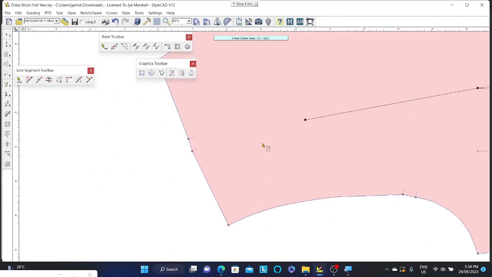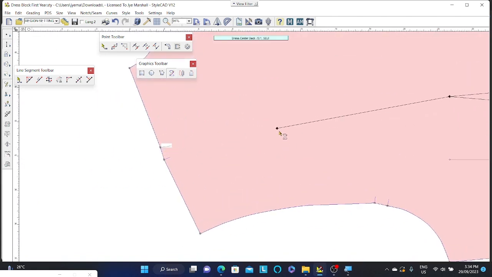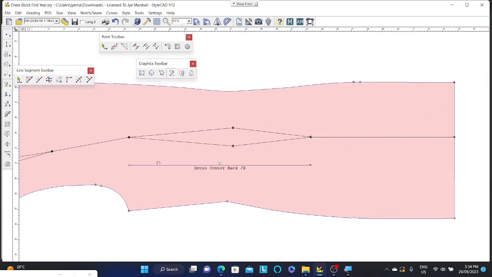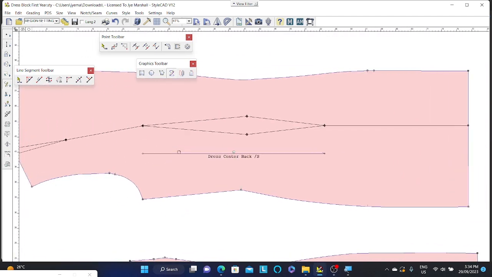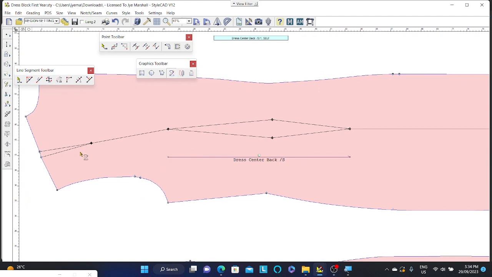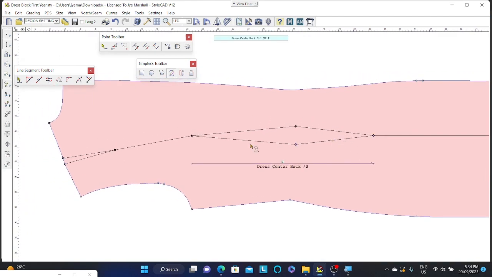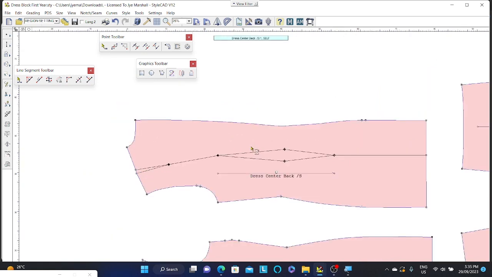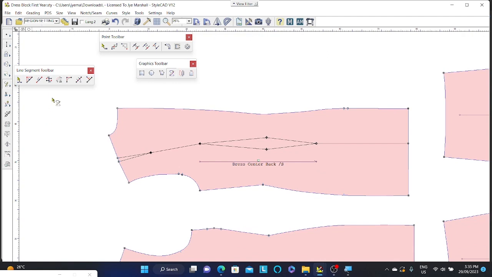Now we also have another dart up here. For the purpose of this video, again, I'm just going to draw using my tool, like so. As you can see, we've got our lines in. So let's say we wanted to create this princess seam dress. Apologies that it's on the back, but anyways.